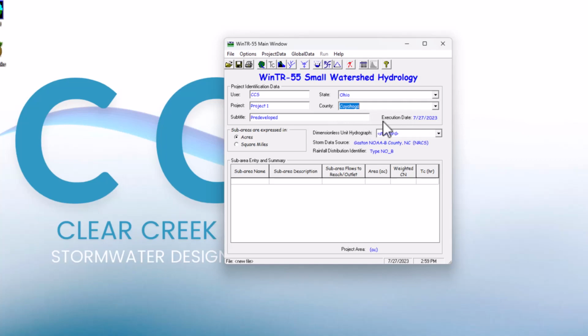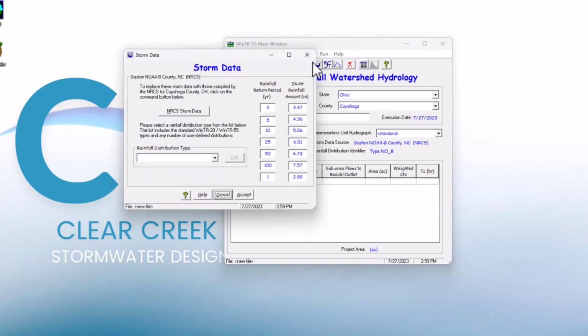And now I actually want to select what my rainfall data is going to be, what the dimensionless unit hydrograph is actually going to be for this project. So you can see standard is selected here, or this Delmarva. But I want to go a little more in depth into my hydrograph before I start running the project. So let's go to storm data. So you can see this window here. I could put in a rainfall return period and put in custom 24-hour rainfall amount in inches. So that is something I could do.